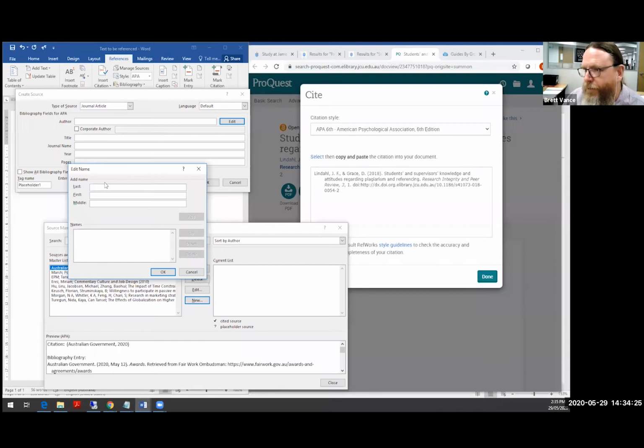Okay, so the first author we have is Lindahl. Now, there are multiple ways of doing this. You can copy and paste off the citation if you wish. I'm just going to type it in. So we've got Lindahl, and then their first initial in this case. If you've got the name, you must put the name in there, but we've only got the initials here, JF. Okay, so I add, and you see that gets added to the bottom here.